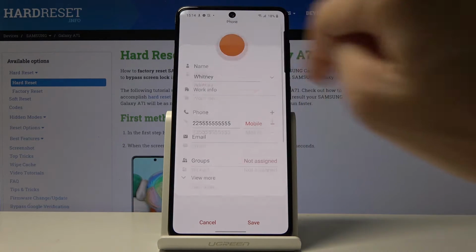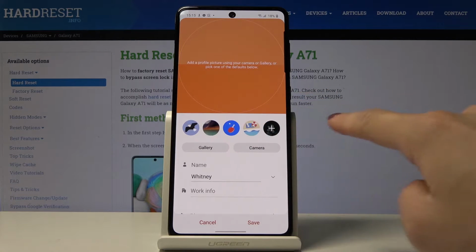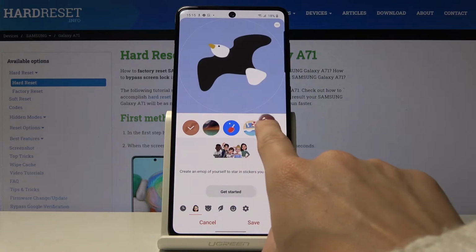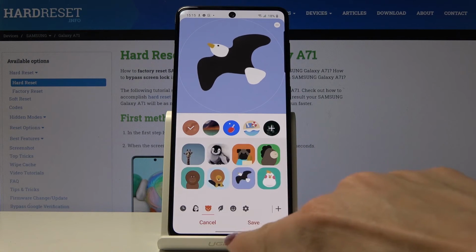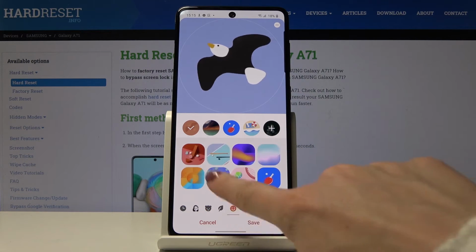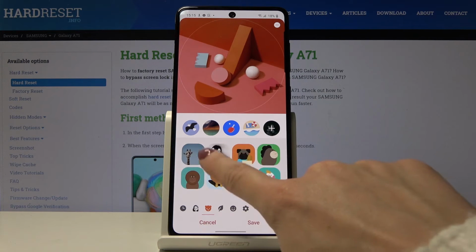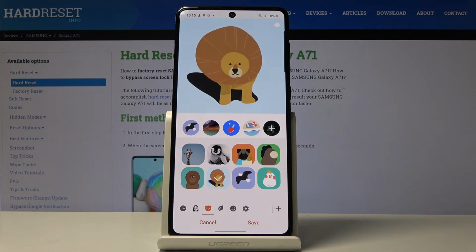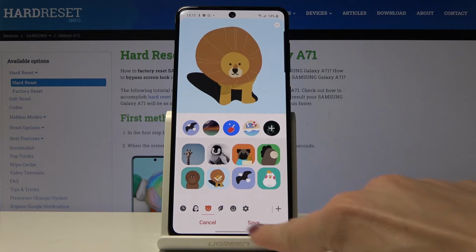Then click on the information icon right here, click on edit, and all you have to do is to tap on this camera icon, and you can either pick something from the default pictures. As you can see, you can pick whichever you would like to have. You can pick some animals, sports, or whatever you would like to have. You've got plenty of possibilities. Let me, for example, choose lion, but then you can also save it or cancel.